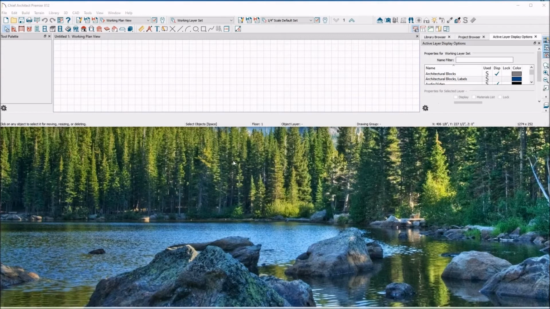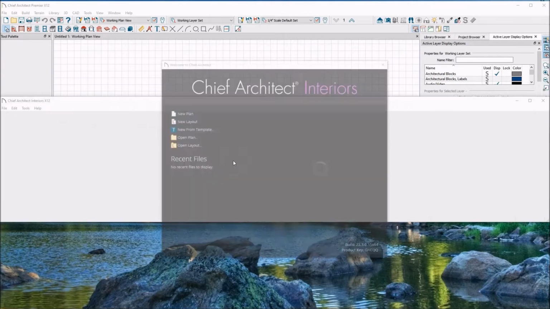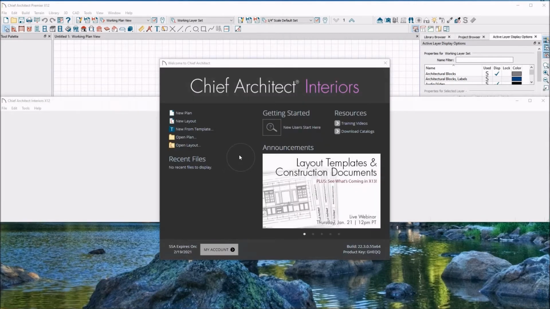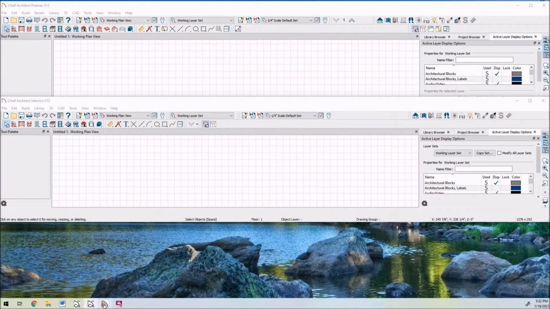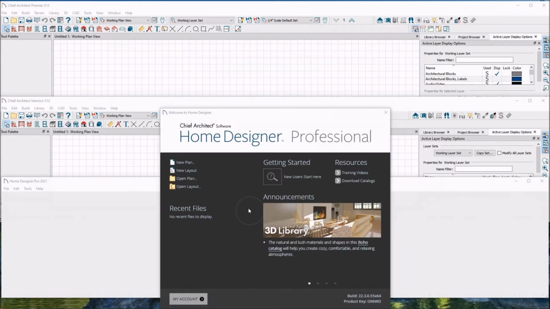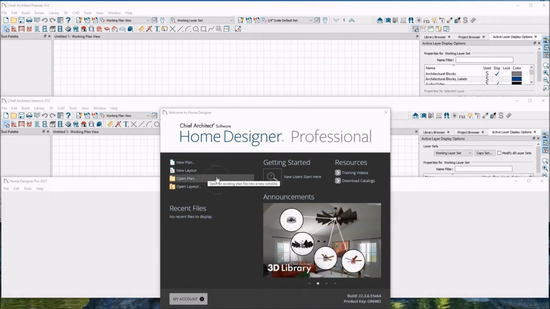And here is Interiors. You can also set up your own templates here, but we're just going to use the default. And let's open HD Pro. Now, HD Pro does not have the capability to do templates, so that's one of the differences.